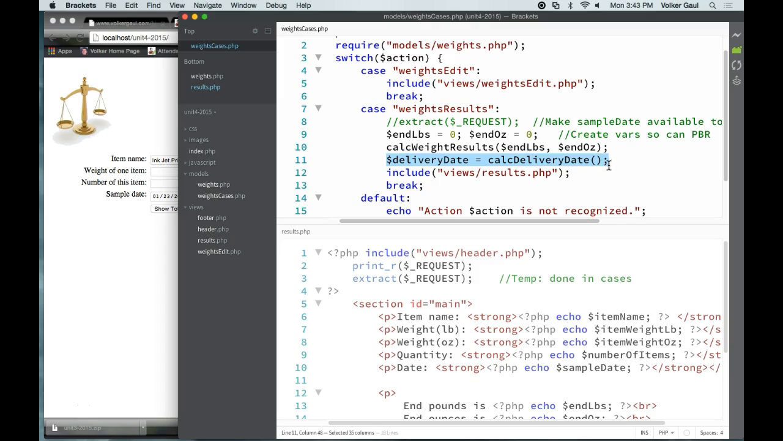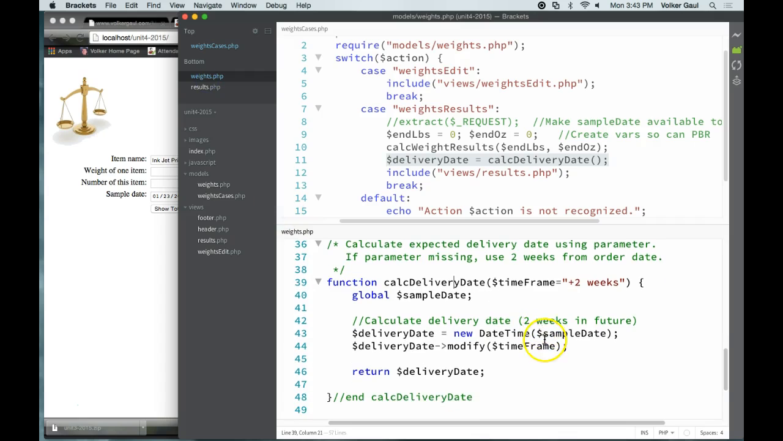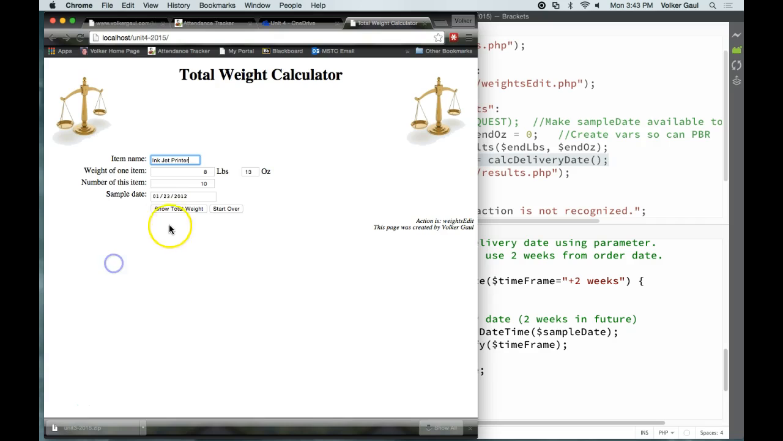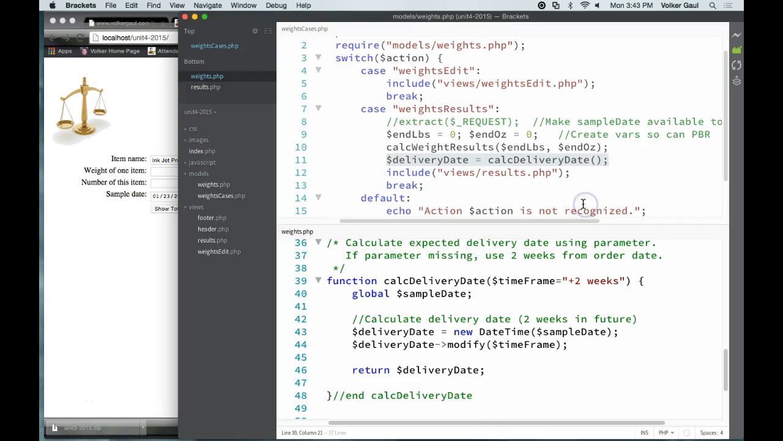And now in my delivery date, I'm going to change gears on you here, sorry. In my delivery date, I'm saying give me the global variable called sample date. I'm guessing that's going to give me an error, right? Because there isn't one anymore because we moved this. There's no sample date anymore. Make sure I saved everything.